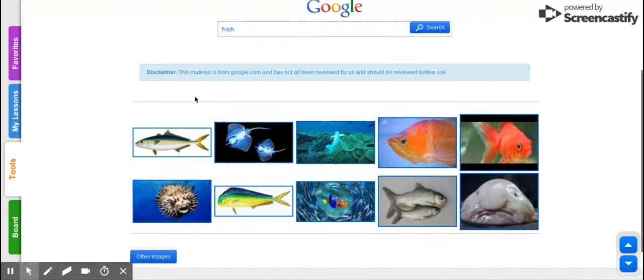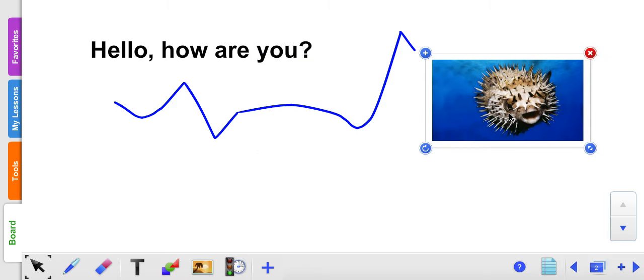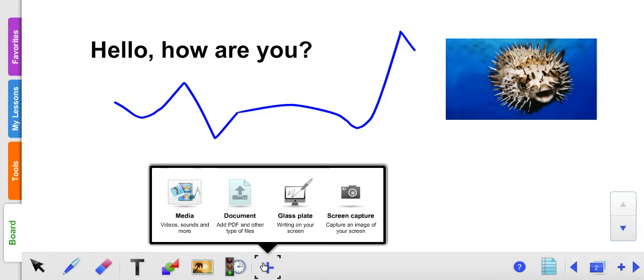And let's say I wanted to put this fish in. So I would click on the fish and it would automatically load to where my whiteboard space is, or my blank space is. It's a really good workspace for kids, and for you as well, especially if you're designing your own lessons.